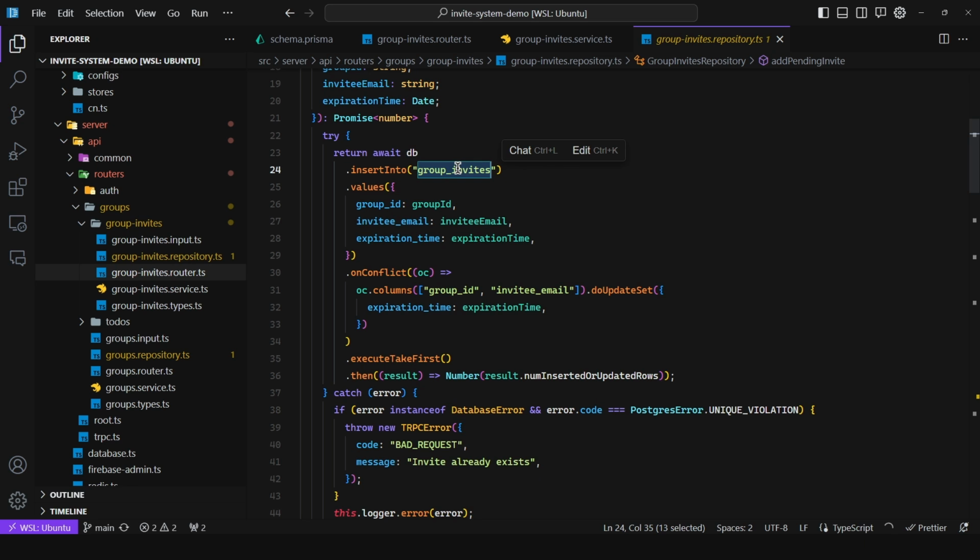So here we just say insert into group invites. And here's the interesting part. We have an on conflict, and then say when there is a conflict on group ID and the invite email, so the invite already exists, then we just say do update set, and then we pass in the expiration time. That way, if the expiration has expired, but the user wants to send an invite and the cron job hasn't deleted this pending expired invite, they can just do it right away. This is just going to update it. So it is going to update the expiration time to the new one.